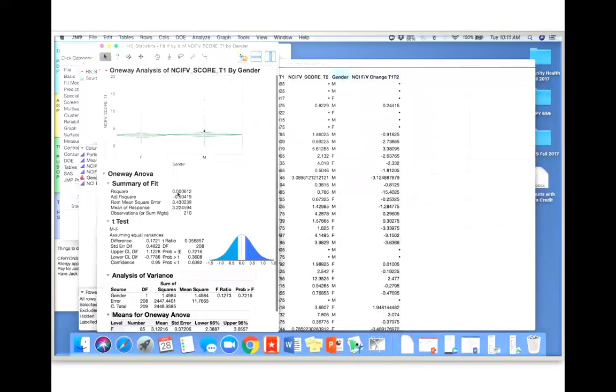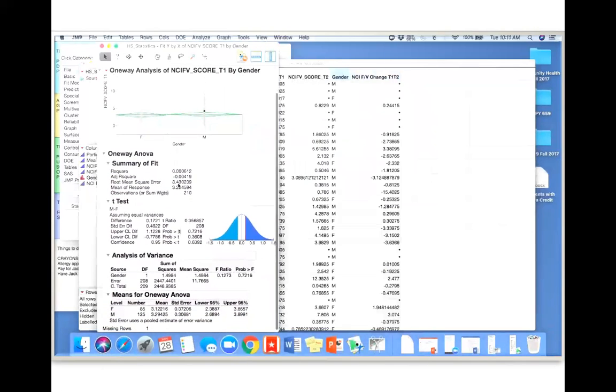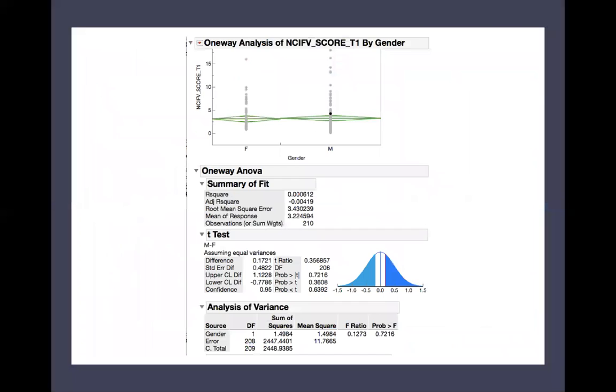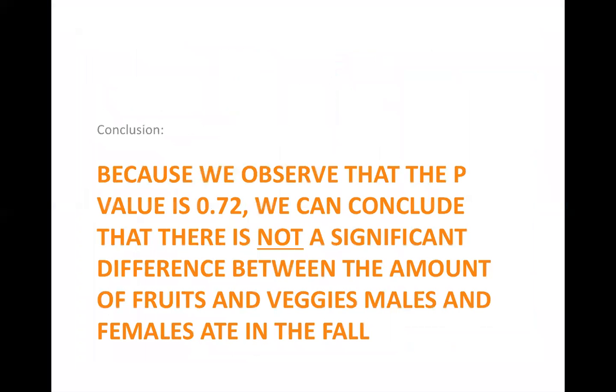All right, and so what we see here is part of ANOVA is that it also runs a t-test, but what we're looking for is that analysis of variance, and that p-value is 0.72, okay? So what does that mean? Let's take a closer look at the type of output you're going to get from it.